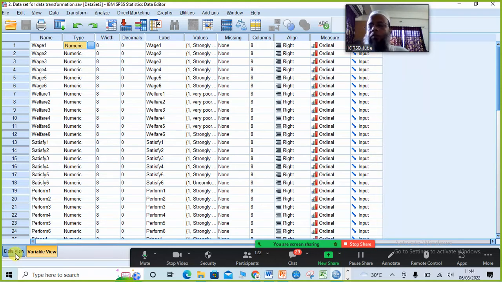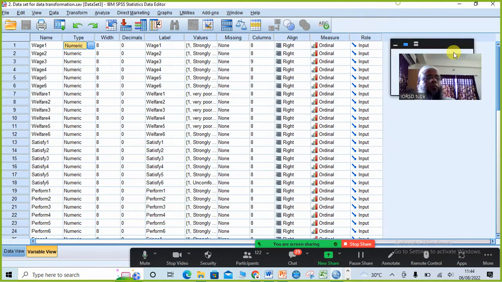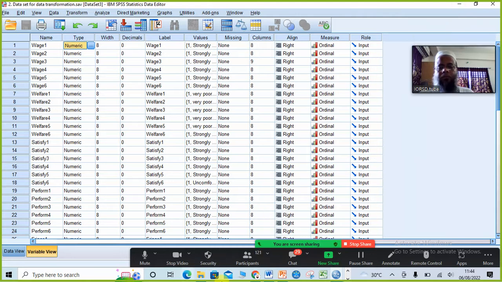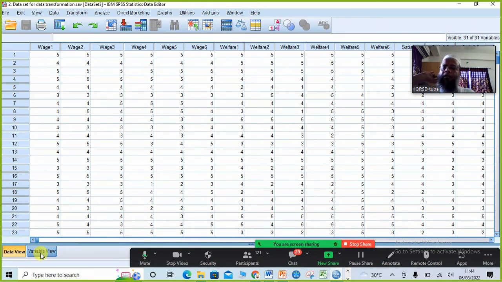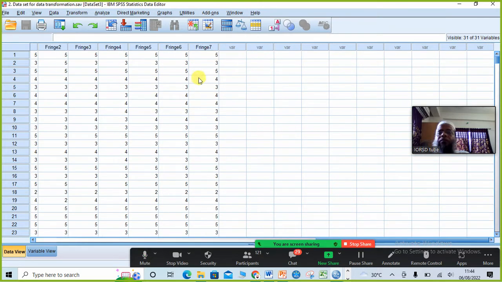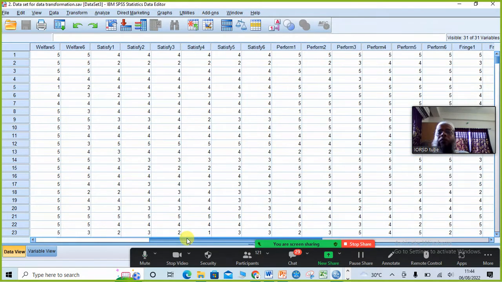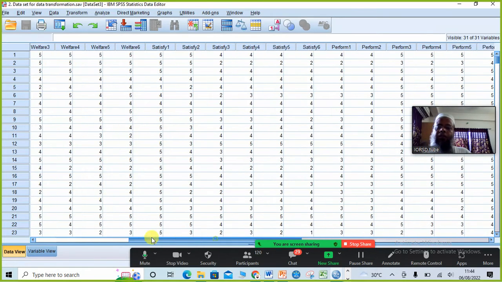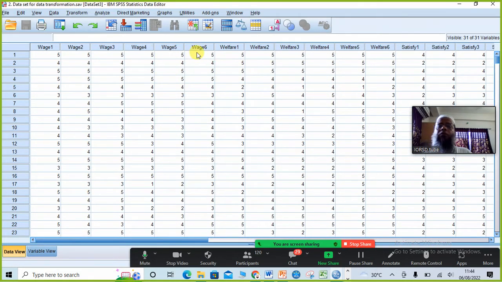Now we have opened the second file, a data set for data transformation. Everybody opened it? Yes, sir. This is your data: wage has 6 items, welfare has 6 items, fringe has 7 items, satisfaction has 6 items, and performance has 6 items. So we will calculate the mean value of all these variables.